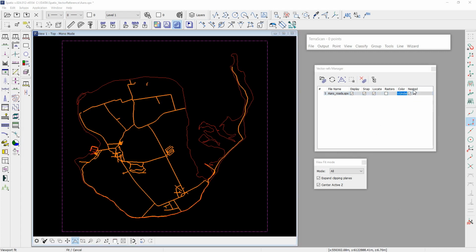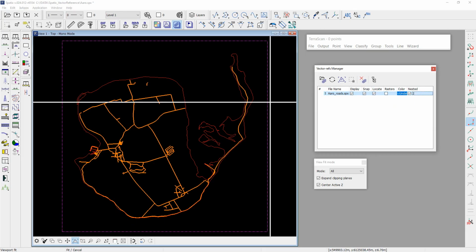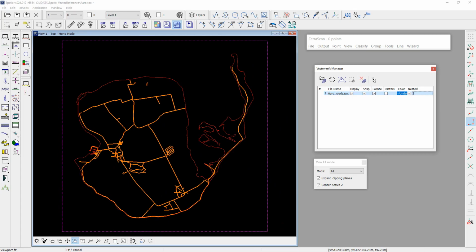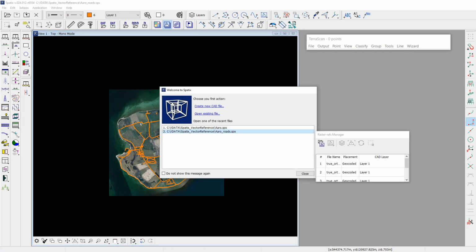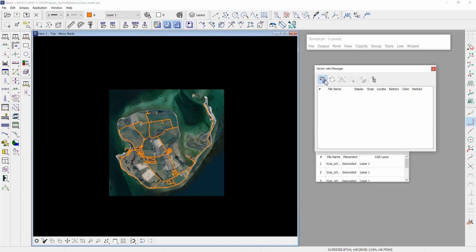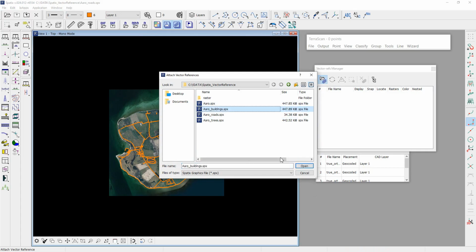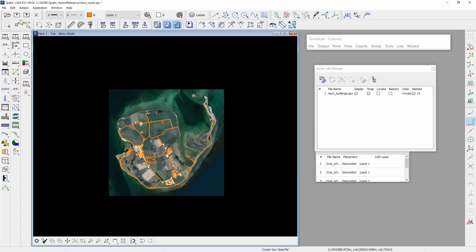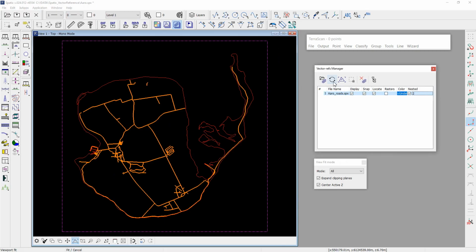The nested field sets the ability to manage nested reference files and specifies the nesting depth. For example, in this case, I attach another file to arrow rods. Let it be arrow buildings file. Save. And as before, to see changes, I need to reload my reference file.